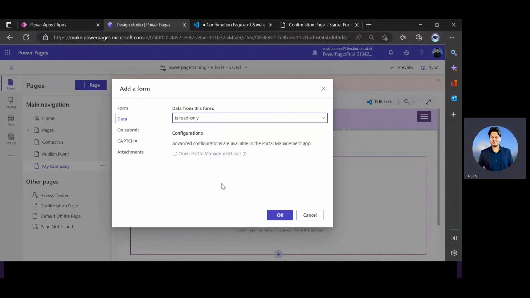OK, because I don't want the user to update the form details. But here the glitch is, not a glitch, I would say it's a wrong word. The thing is that you cannot directly update that information from the designer studio. You have to go to the portal management app here, right? If you can see here, they have given the message: advanced configuration are available in the portal management app. So obviously, if you have to display the form in the read only mode or you have to update the information, you have to provide the unique identifier of that record as well.